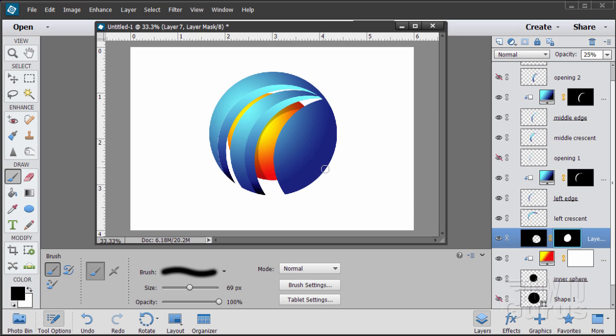Now again, the gradient on the main sphere, you can't do anything about that after you've made your original sphere because we're cutting them into little slices. But if you want to, you can change the gradient on these pieces using these layers. So you have some additional options on that, and of course on our inner sphere you can change that gradient if you need to.